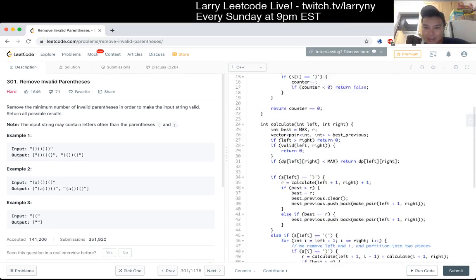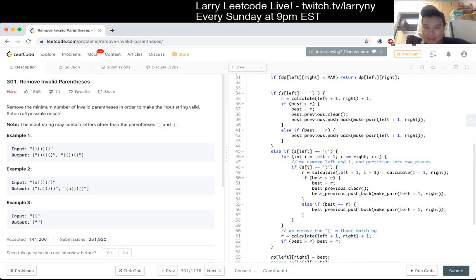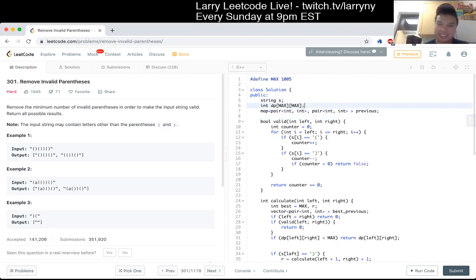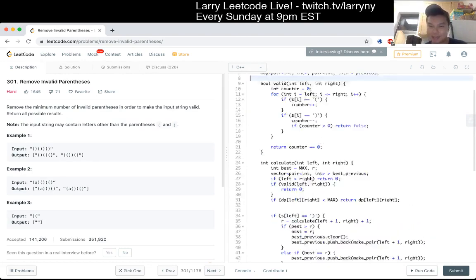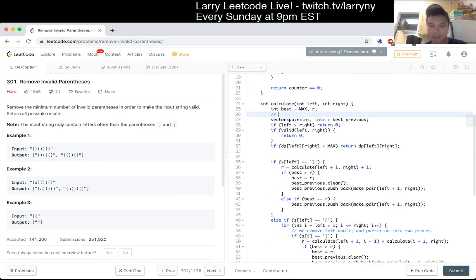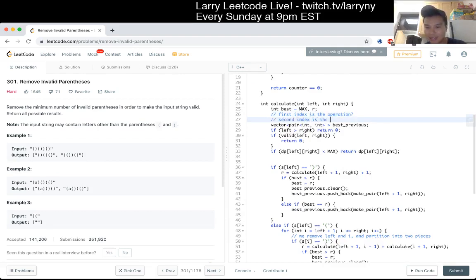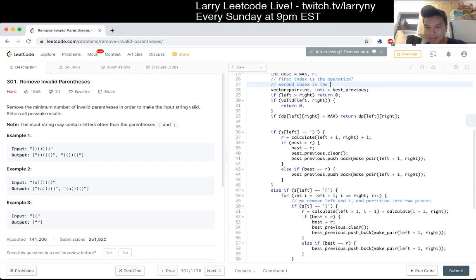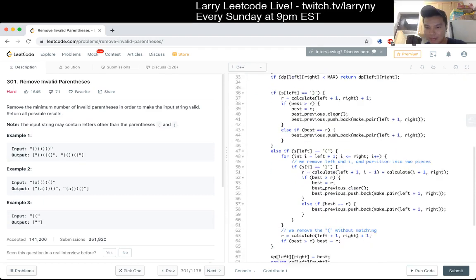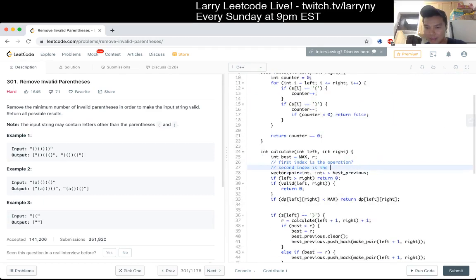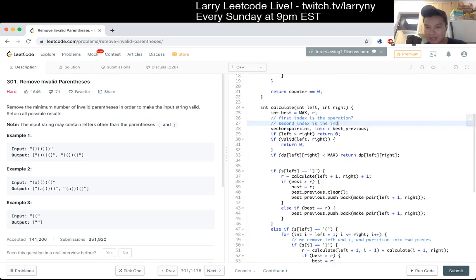Okay, so let's code this in a different way. I'm going to add some annotations because I'm going to forget. The clean way is probably just to make these objects, then I don't have confusion about what they are. But in this case, the first index is the operation. The second index is, well, actually the literal index of the matching right paren.